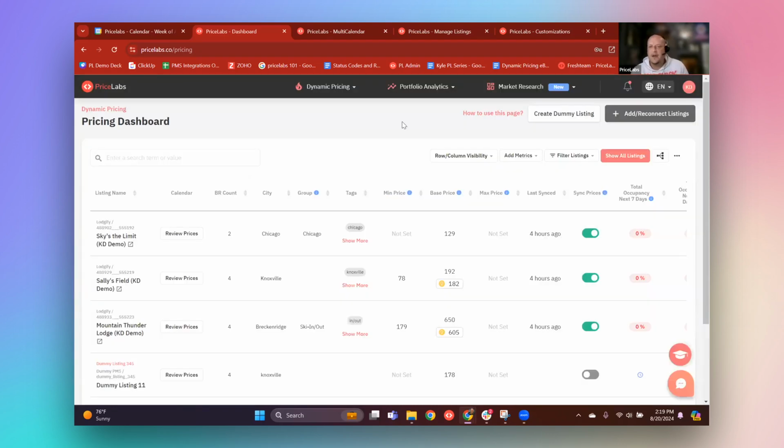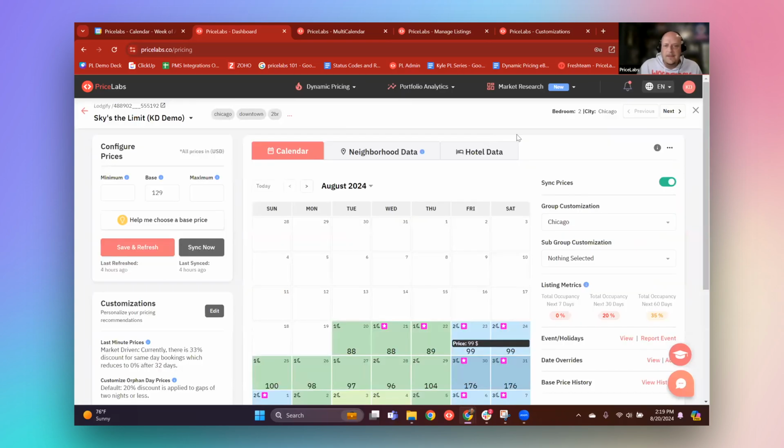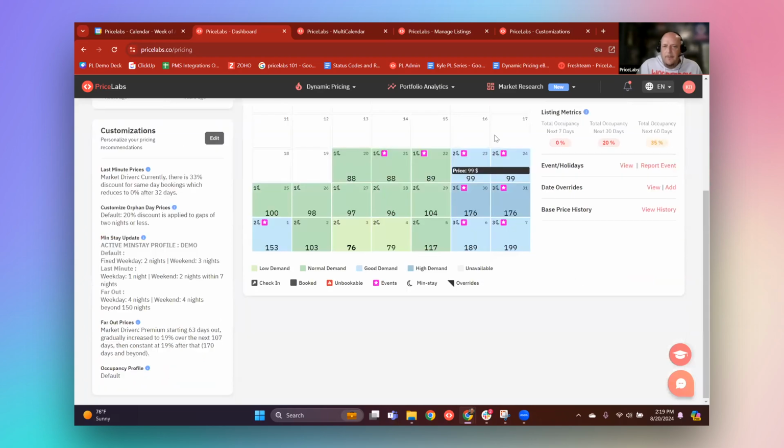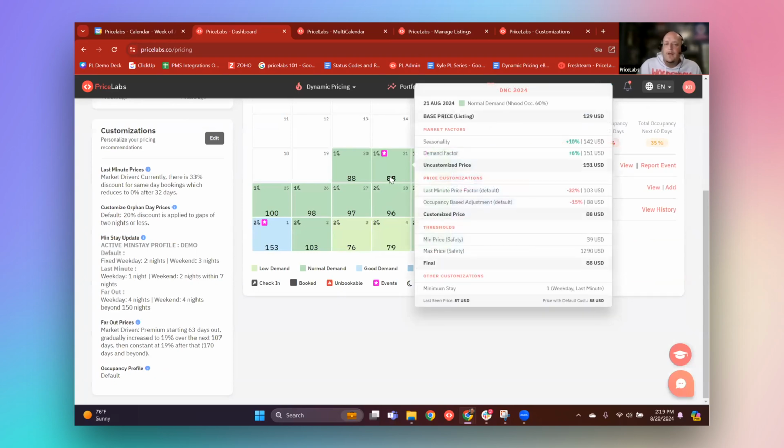And I think this is a great question: how do I know how PriceLabs is calculating my rate? So what I want us to do is look from the pricing dashboard, and keep in mind you can do it from the multi-calendar as well. We're going to keep with Chicago Sky City. And if you want to know how this rate's coming up, so why is PriceLabs saying $88? All you have to do is hover over that 88 and it'll pull up this little graph for you.